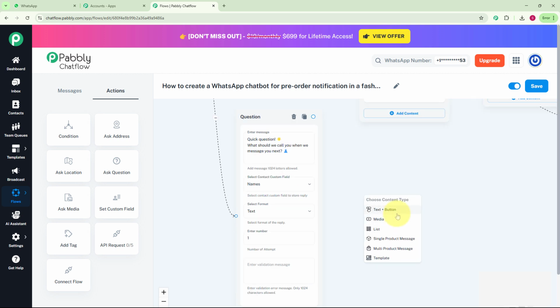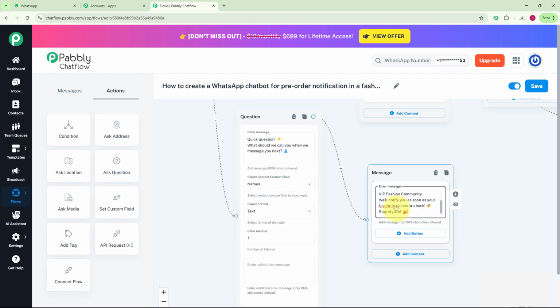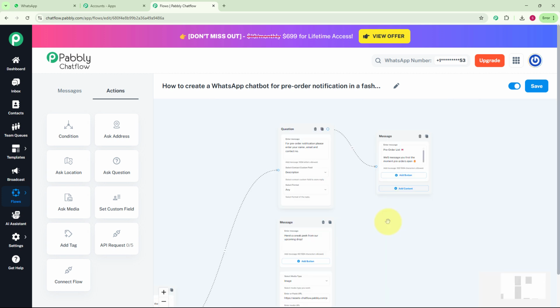For that, just drag and drop and select text plus button here. Here you can see I have entered a confirmation and thank you message for my user. This is the way you can create your flow for your chatbot. Now for saving the flow, you just have to click on save. Once you click on save, a pop-up will appear in front of you that is flow updated successfully. Means you have successfully saved your flow.